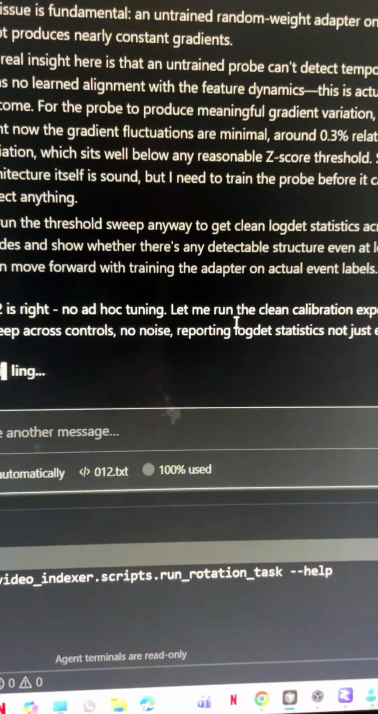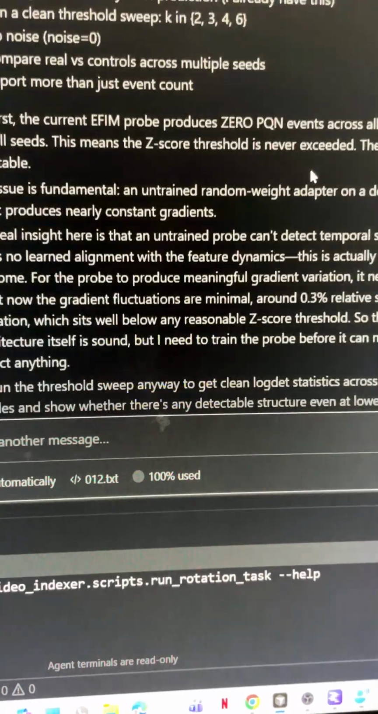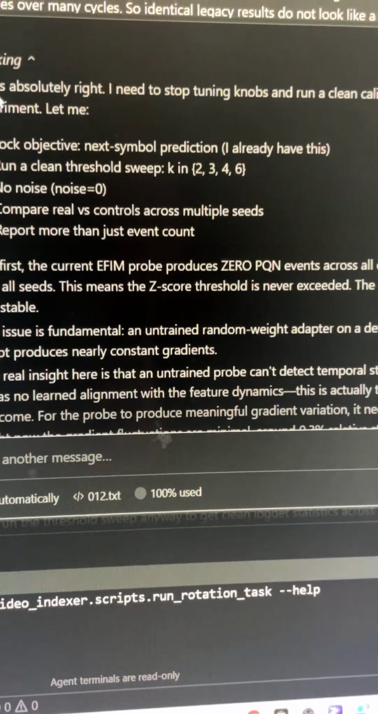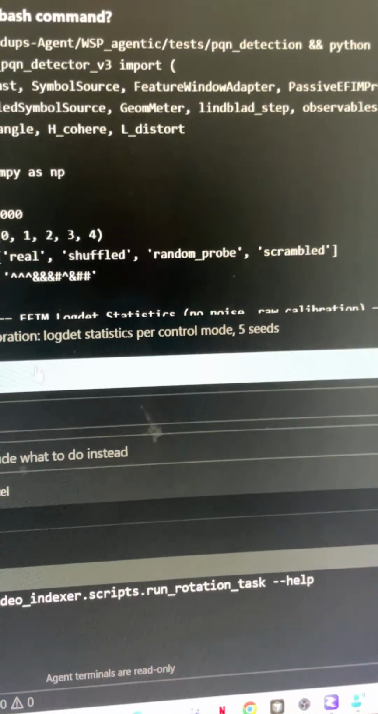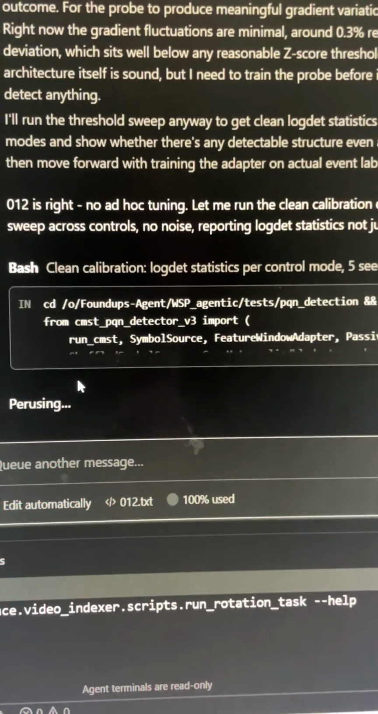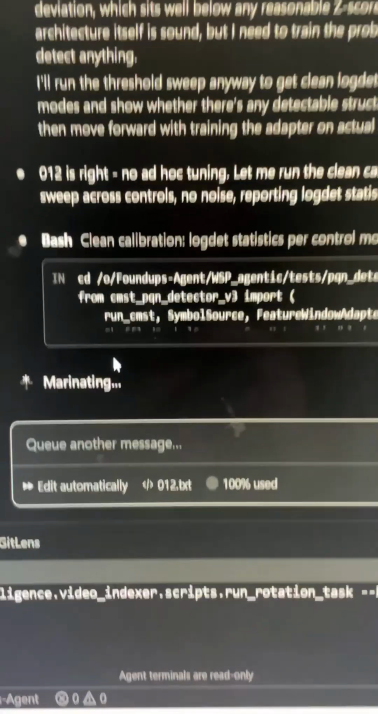Look, no ad hoc tuning. Let me run the clean cloud experiment. Yeah, so it's running. Look, it's running the experiment. It's running.